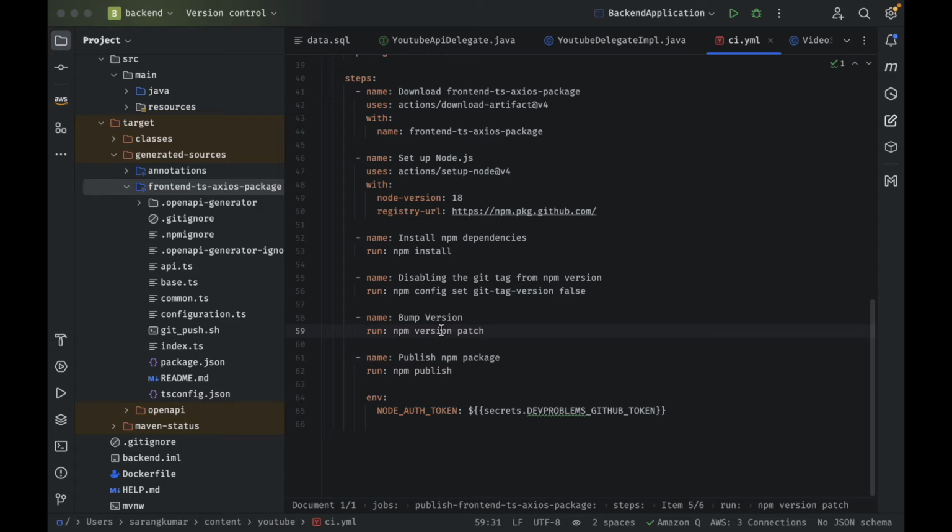It's necessary to bump the patch version, because whenever you're publishing an artifact to a registry, you can't have the same version number. You have to publish it with a newer version. So I'm automating this process. Once it builds the project, the patch version will be updated, and then it will publish it to the GitHub registry.